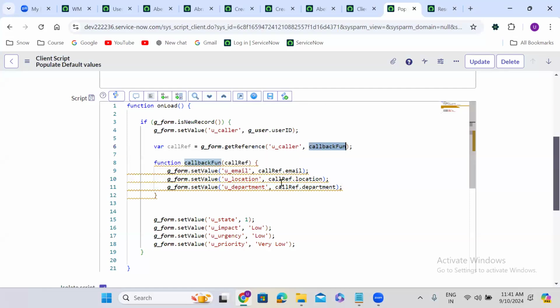The form will not wait for these values in the asynchronous calls. First the form will be loaded, then values will come. In the synchronous call, it has to wait for the values, then the form will be loaded. Okay. Hope you understand the difference between sync and async.